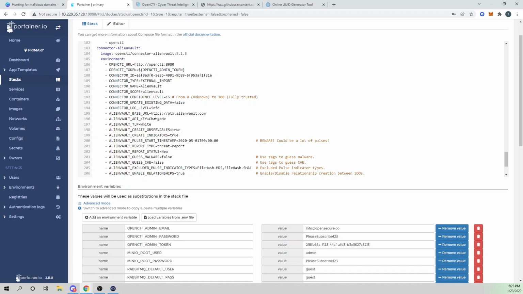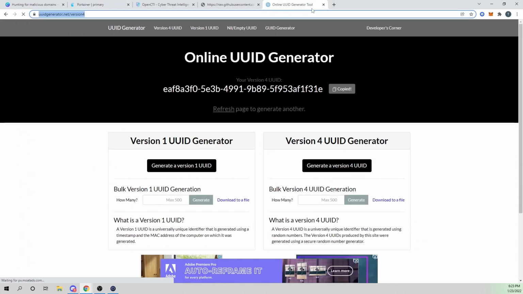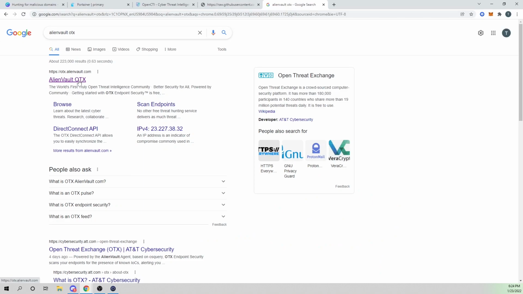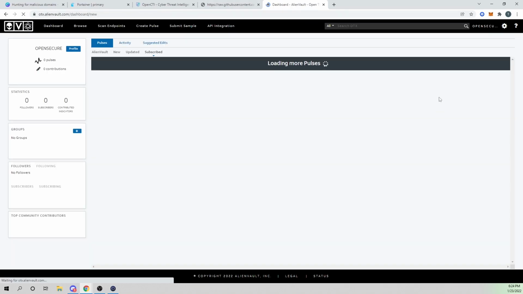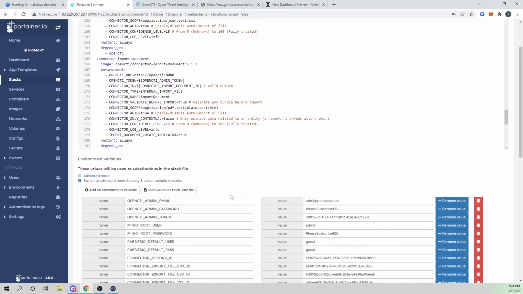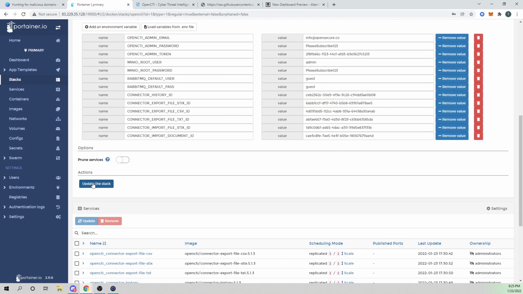And then here, the only other change we'll need to make is inputting our API key. So I'll go ahead and go to the Alien Vault OTX and grab my API key. Now that I have my API key copied, I'm just going to erase that, and then I will paste it here. All right, now that that is pasted in there, I will scroll down and select update stack. And so now Portainer is deploying our data connector, which we will see here in a sec.